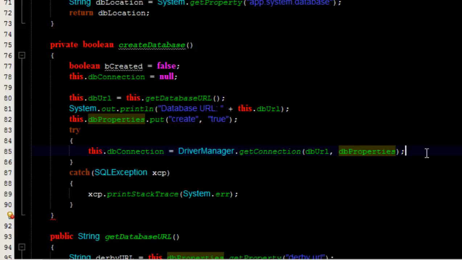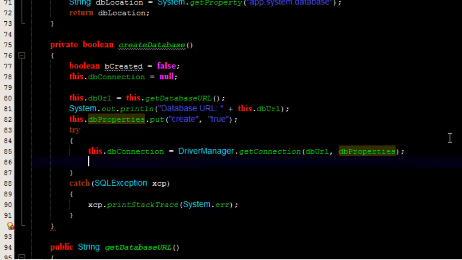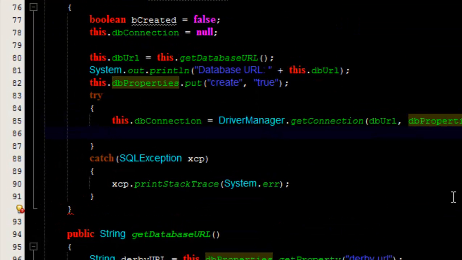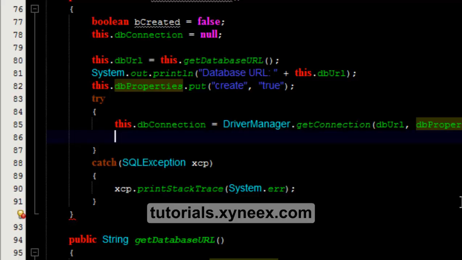Now when we open up a connection to the database, we can now use that connection to create a sales record table. So I would like to write a method that will enable us to create the sales record table, and I would like to do that in the next video tutorial.